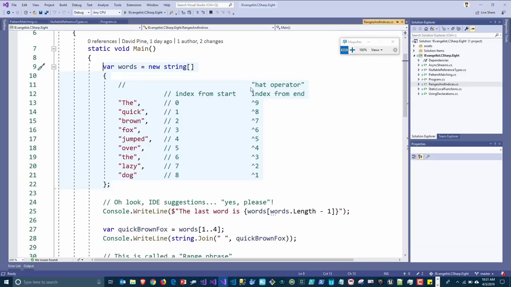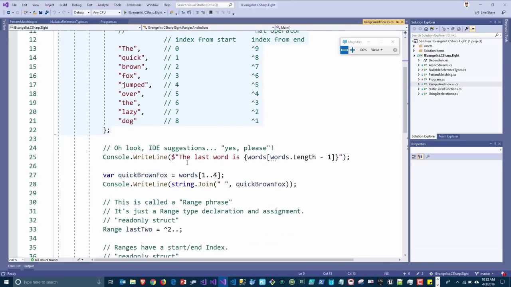Pretty simple. As part of ranges, they're introducing the hat operator, which lets us walk up to an array and say hat 9. So from the end, right? So it's just a way of saying, instead of at the beginning of that array, we can start from the end and work our way backwards, right? So jumped, to get to that, we would say hat 5. But you'd also have to know the length of the array. So that kind of gets a little tricky. So it's just some cool syntax for how we can access things. Oh, look, the IDE is suggesting to us a little fix here. So I'm saying the last word is words, and then we're saying the index is words.length - 1. Who's done that logic before? Okay.